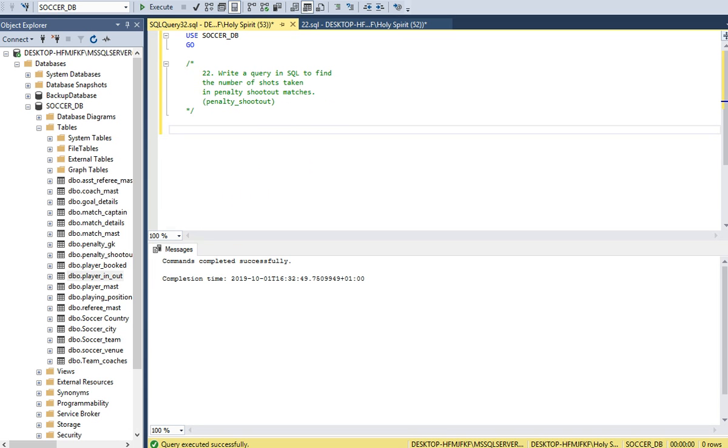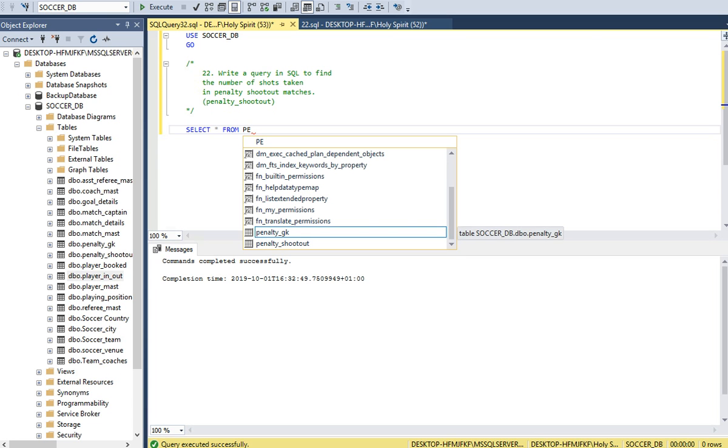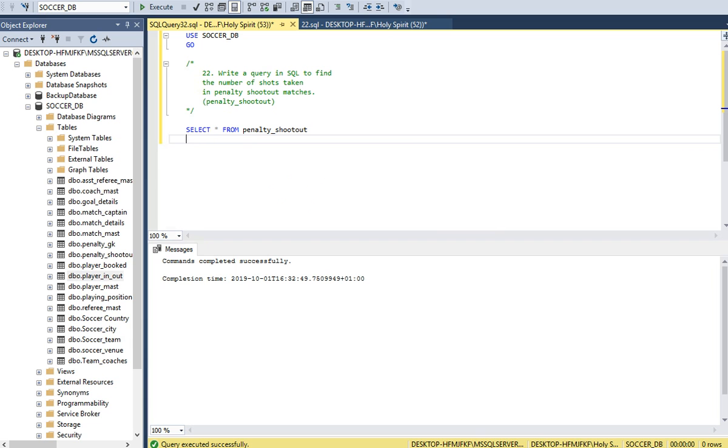The next question is: write a query in SQL to find the number of shots taken in penalty shootout matches. Penalty shootout, how to use. So I want to know first of all the table. Select star from penalty shootout. Go.